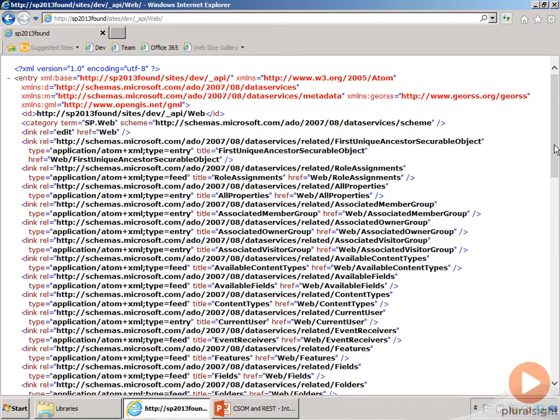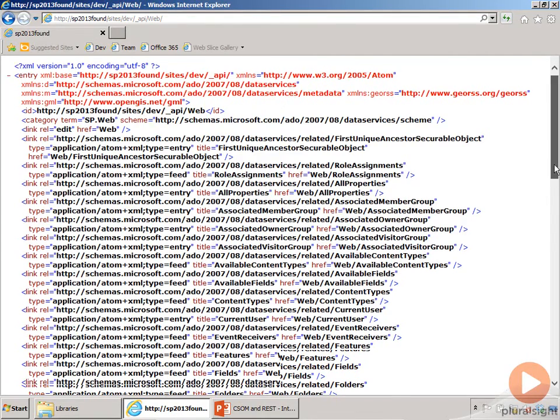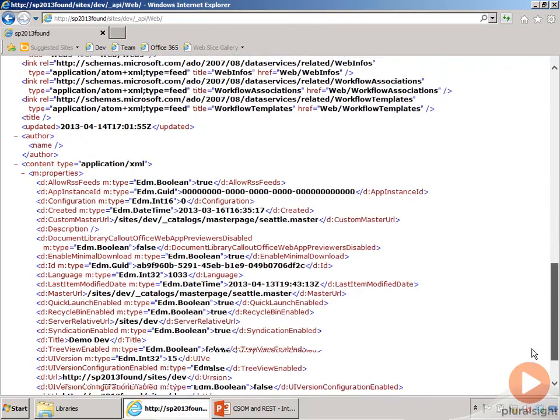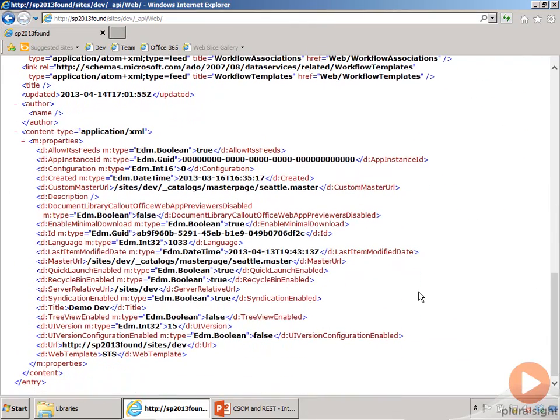Okay, so basically what we've said is we want information about the current web, or in end user terms, the current site. So the site URL +/_API is the base URL for the SharePoint 2013 REST API. And then web is our query. We want information about the current web. You can see we get an XML document back. And if we scroll down here, we'll see that eventually we get information about our current web.